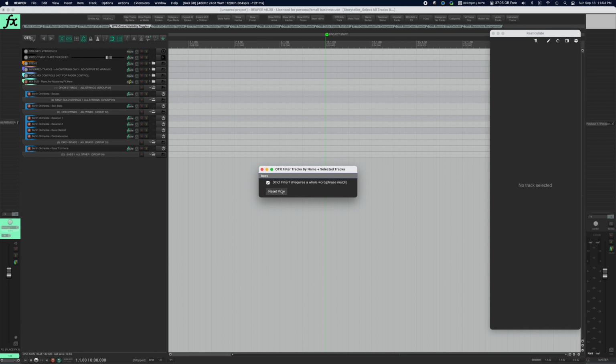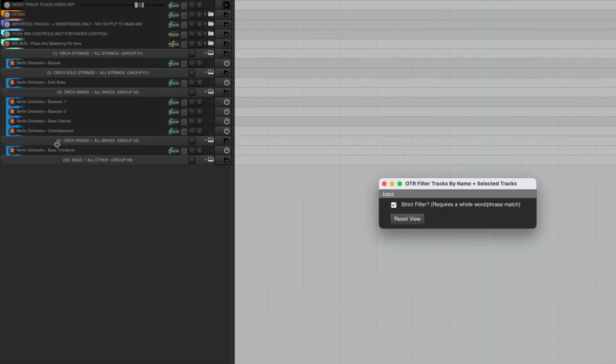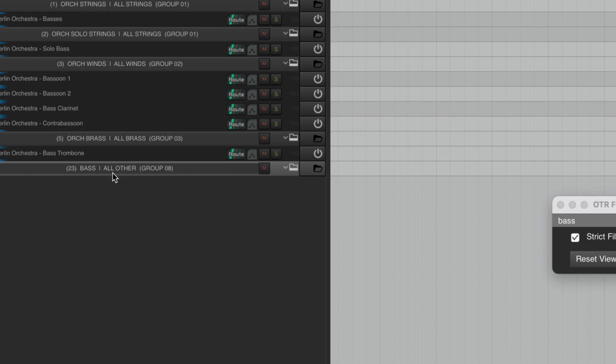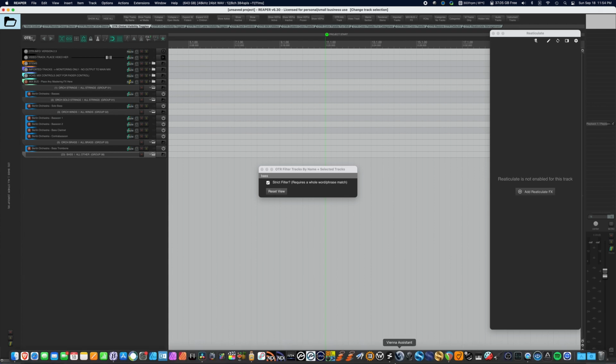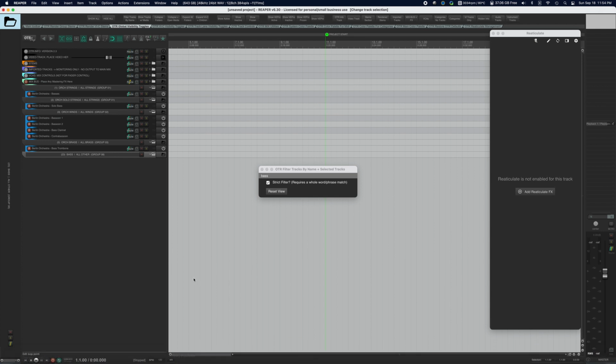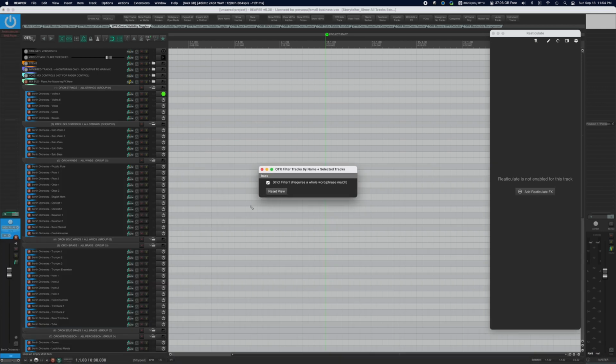Now this searches category tracks and their children. So for example, the bass track itself is meant for electric basses or bass category. And there are none in this particular project because it's all an orchestral library. But you can see how that is a really handy feature. So we're going to just reset the view and we're good to go there.